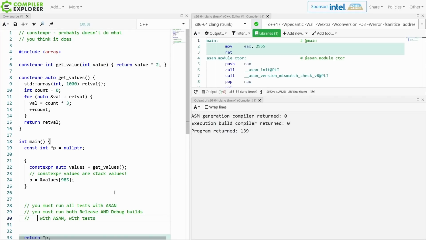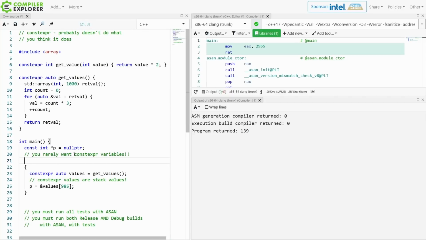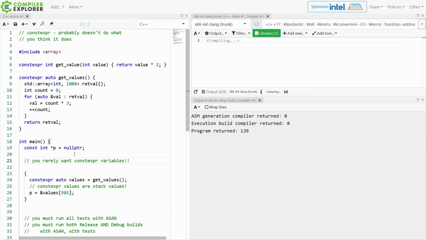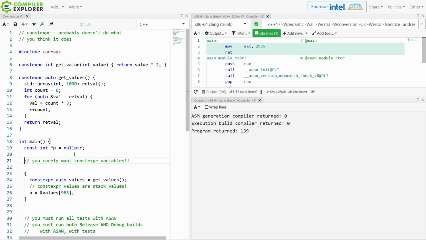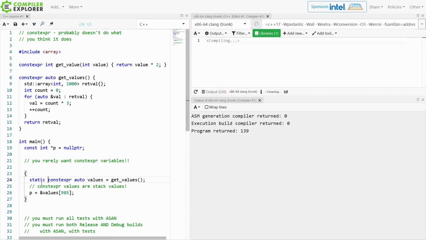Constexpr is almost always not what you mean. Or put another way, you very rarely want constexpr variables. There's a very simple solution to this problem, and it eliminates the entire question of where the values live and what their lifetimes are and when and how they are initialized. And it is quite simply to make this a static constexpr value.